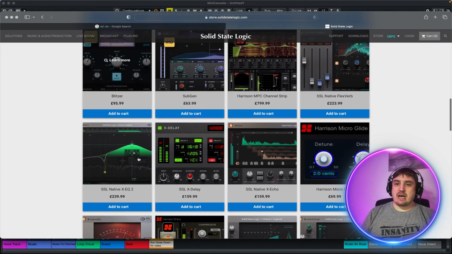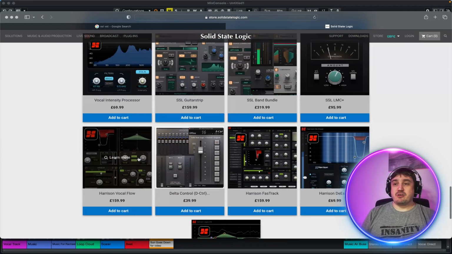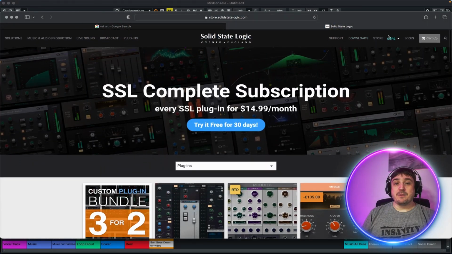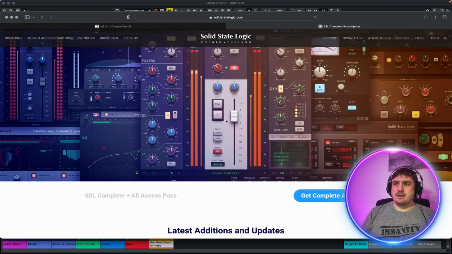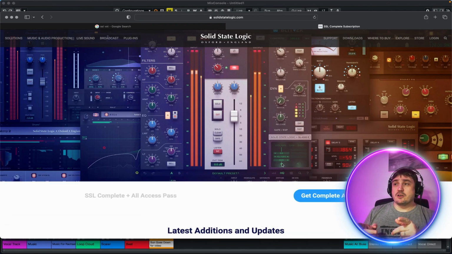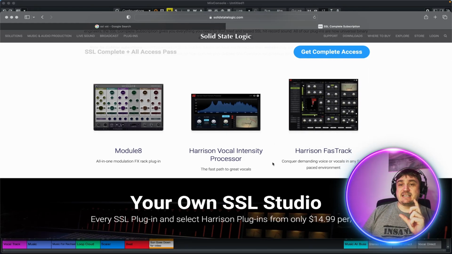So I would go over to Plugin Boutique and put them on your wish list, or look at the subscription model, try them out for a month or something like that, and see if you get on with them. I'm not too sure if they do a demo. They might do a demo over at Slate Digital. So you can pay £14 a month for just the SSL ones, as you can see here. Or I think it's about £24 a month if you get the Slate Digital ones as well.